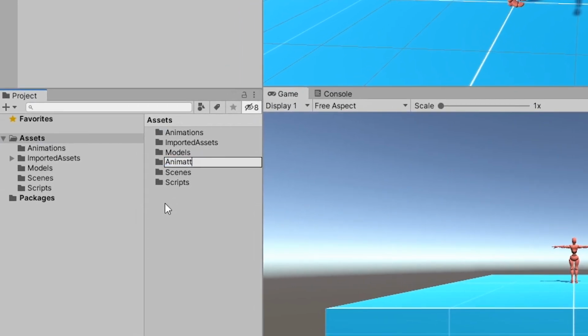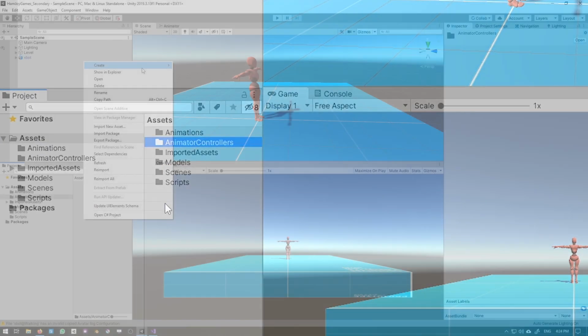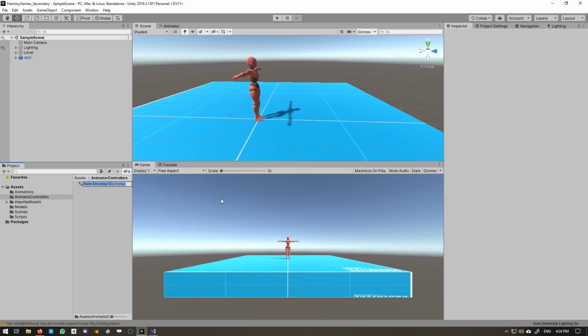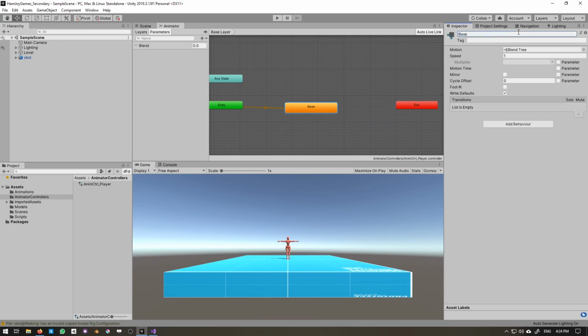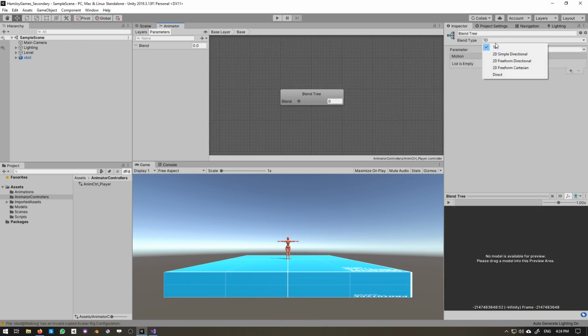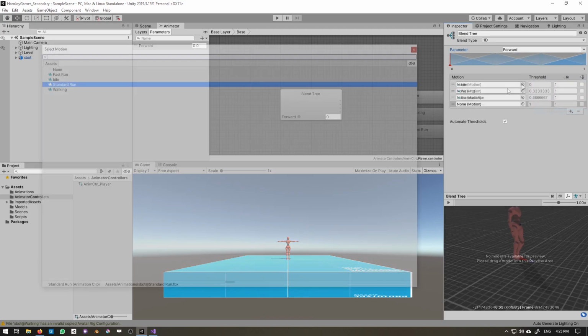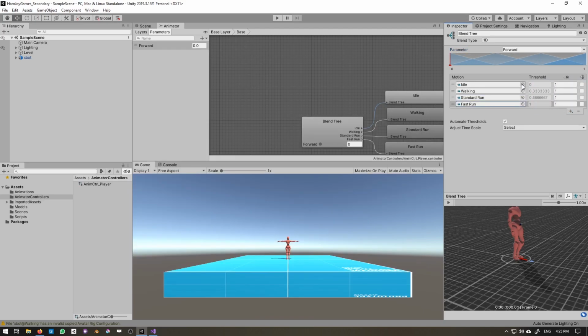In the project, create a new folder for animator controllers, and create a new animator controller for our player. In the animator controller, we'll create a new blend tree called Base. Double-click to enter the tree. Here, we'll change the blend type to 1D and create a float parameter called Forward. Now change the blend tree to be based off the forward parameter, then add all the animations under the motion box in order of idle, walking, standard run, fast run. Uncheck automated threshold and manually change each threshold to be 0, 2, 6, and 8 respectively.